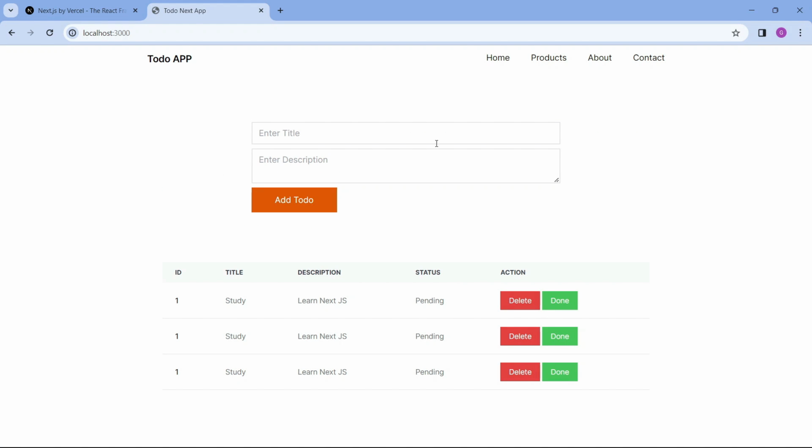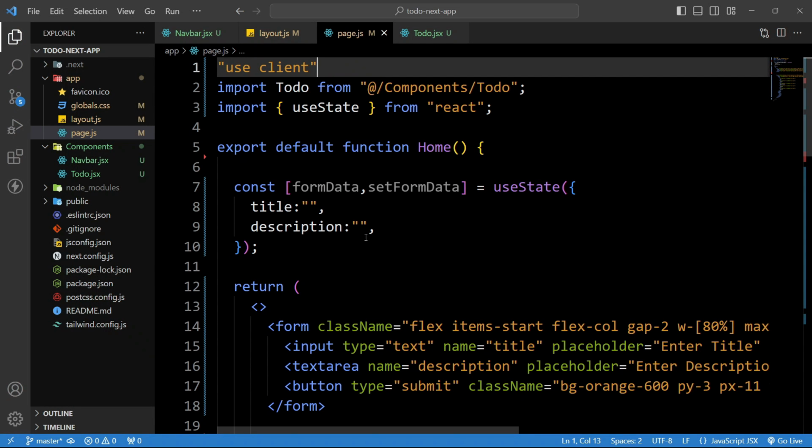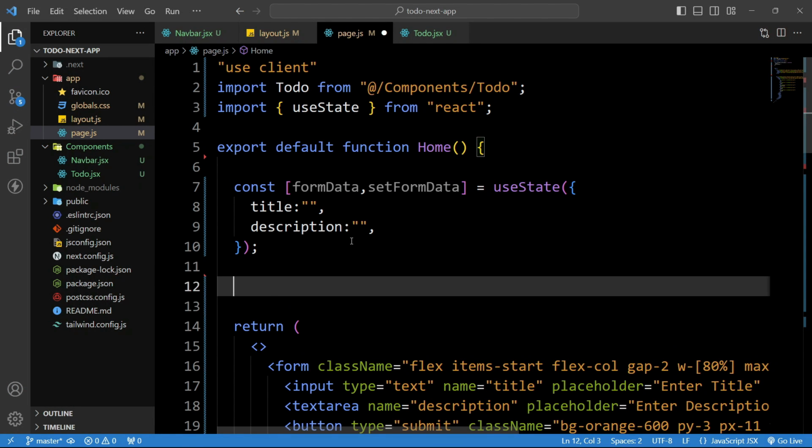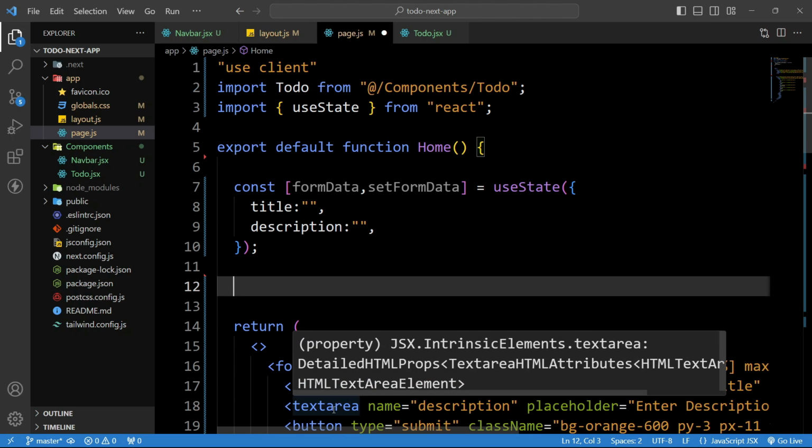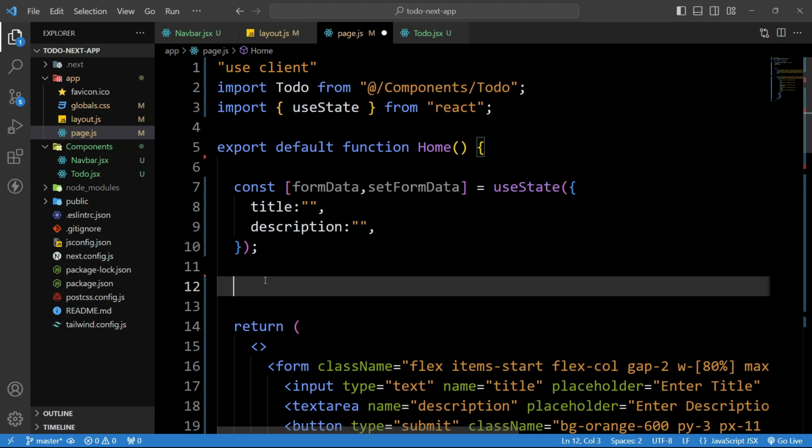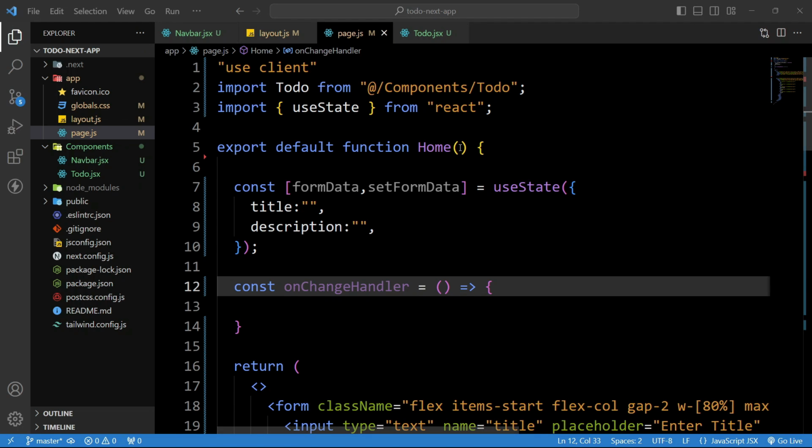Now it works, so that error has been solved. Next, we will create the onChange handler function that will take the data from the input field and text box, and it will store it in the title and description. So here we will add const onChange handler equal to an arrow function, and in this function parameter we will pass the event.